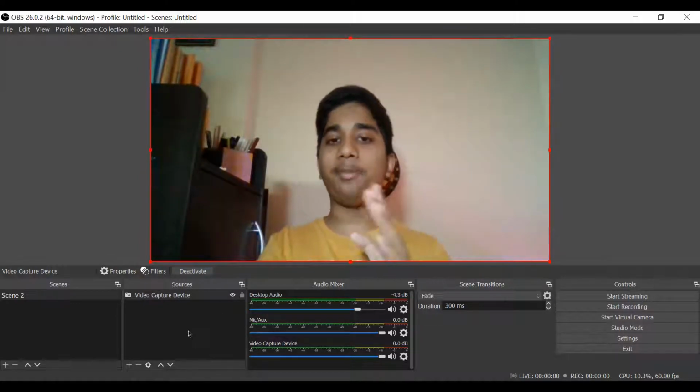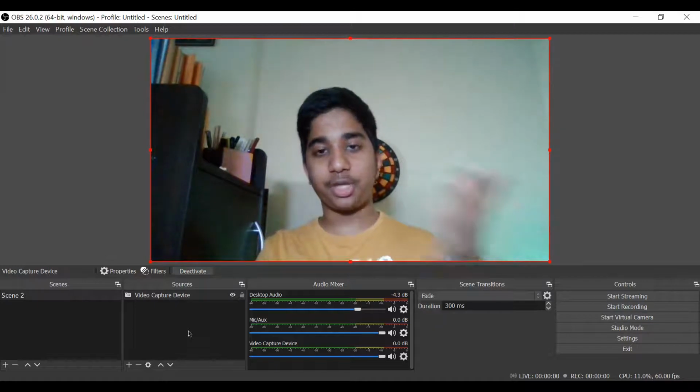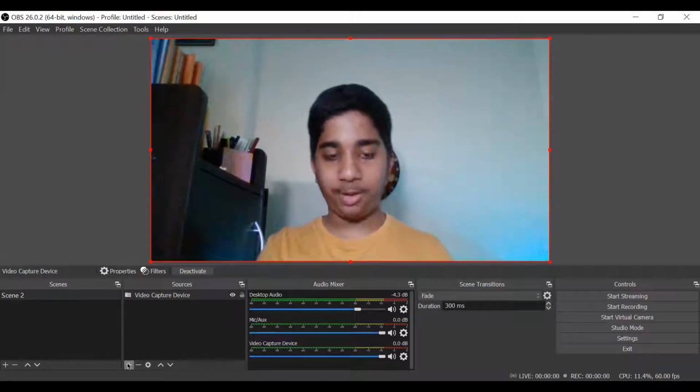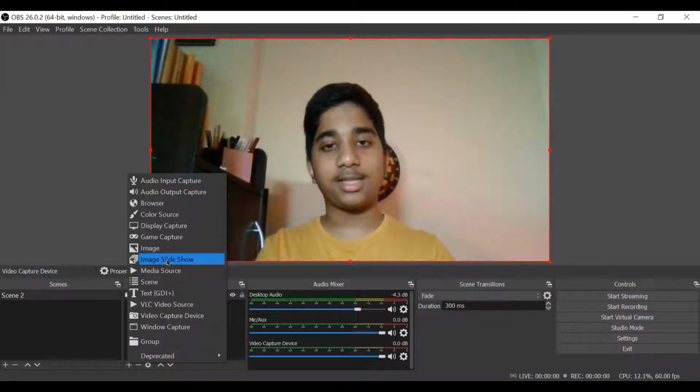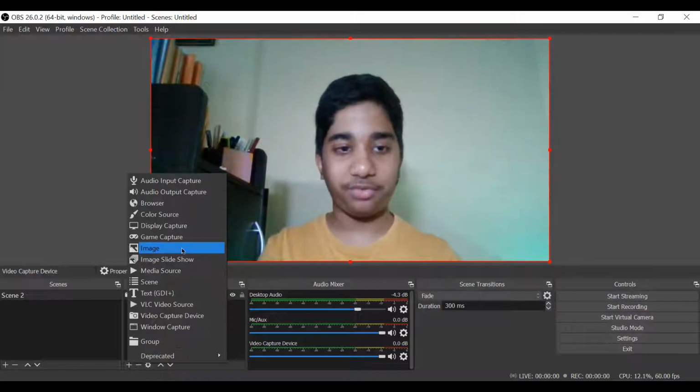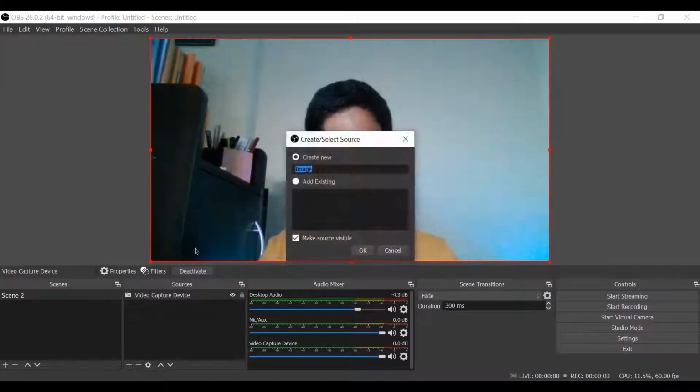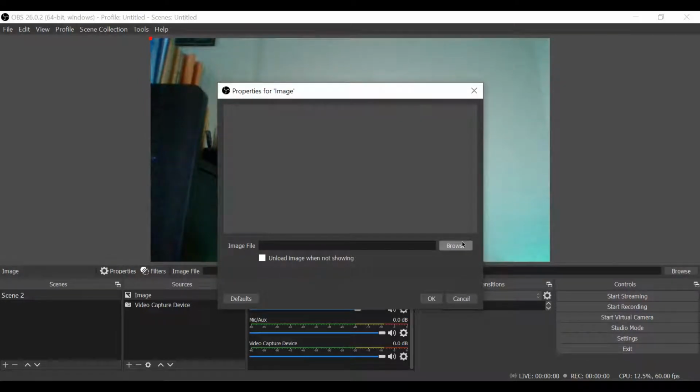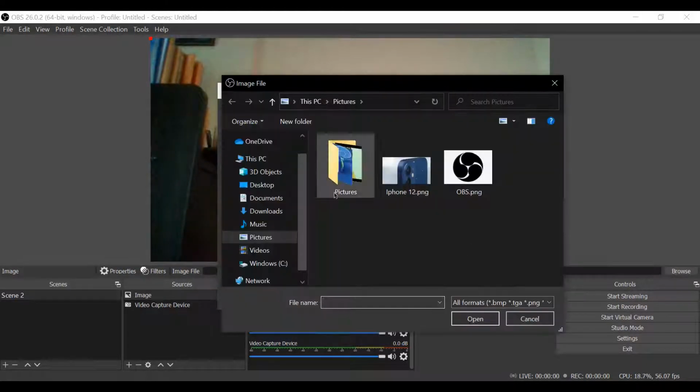Once it's all okay, the main idea behind this is that you can add pictures, videos, etc. So now we'll add a picture. We'll hit this plus icon here and search for an image. We can just hit image, press create new, and click OK, and then you can browse. You can press the browse icon, or you can paste the path here. So you can press browse, and I'm in the pictures folder now. So I see an iPhone 12 and an OBS.